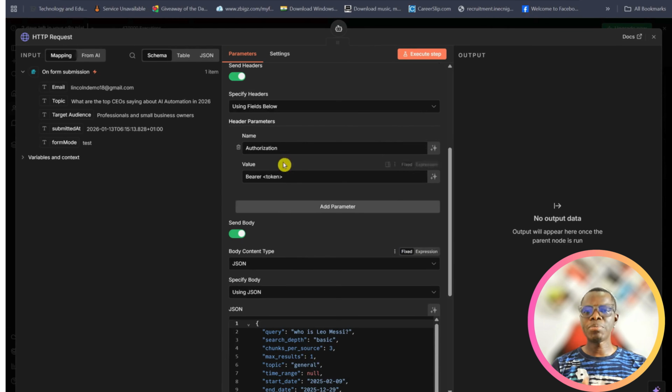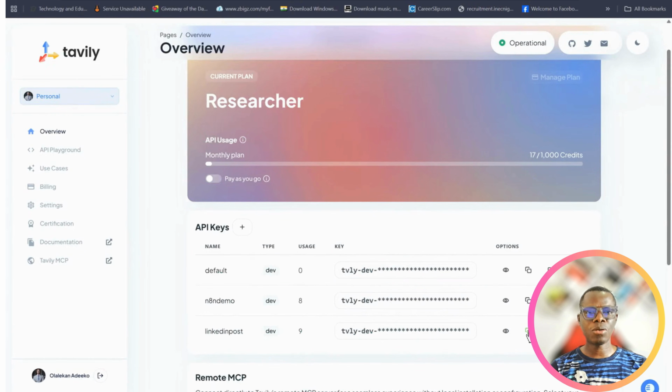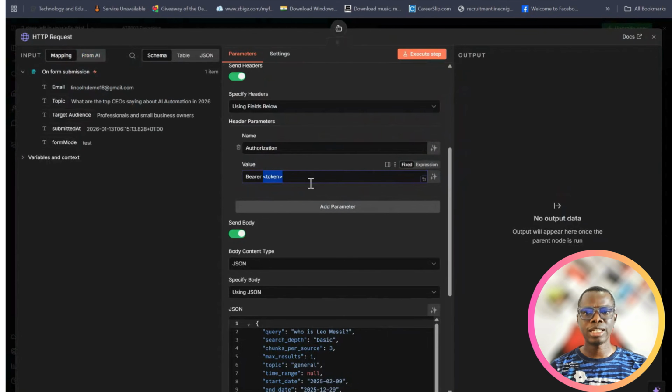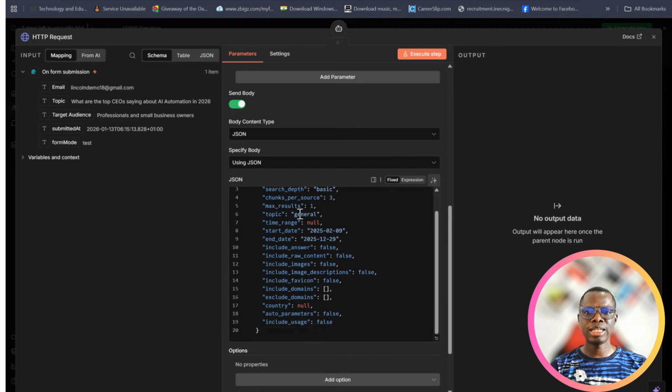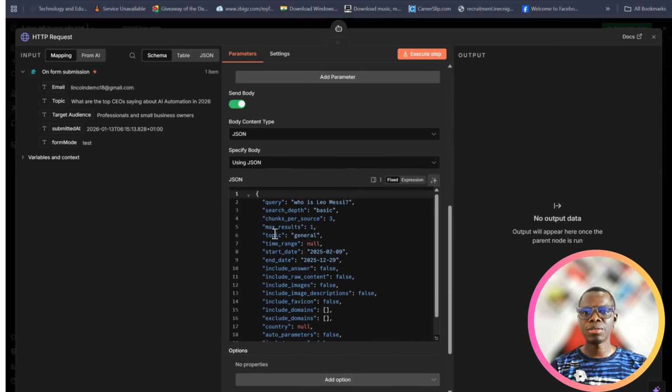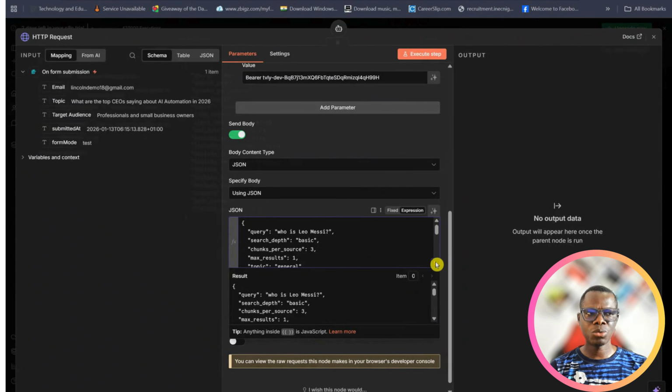You need your API key that we created. So the API key will come in here. I can go back to Tavily and copy my API key, then leave a space after Bearer and put the API key there. With that, you're fine. You can scroll down, leave what is there already, and this is the default query inside Tavily. So let us expand this and see what we have in there.